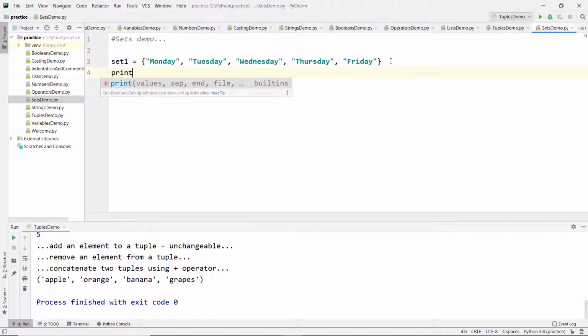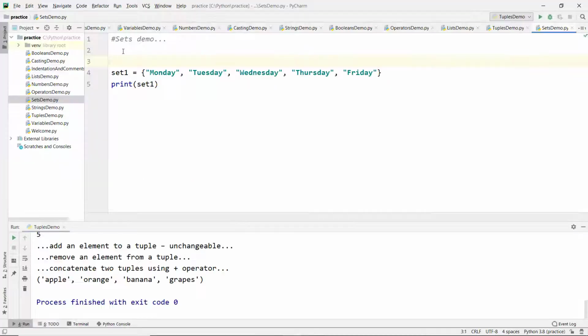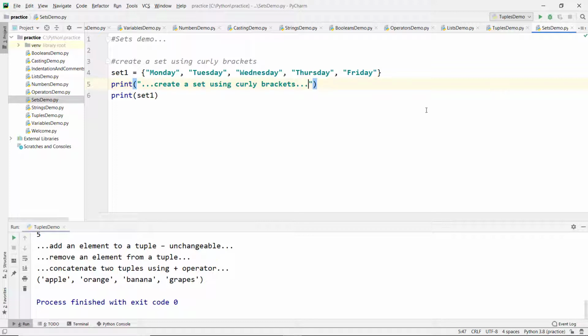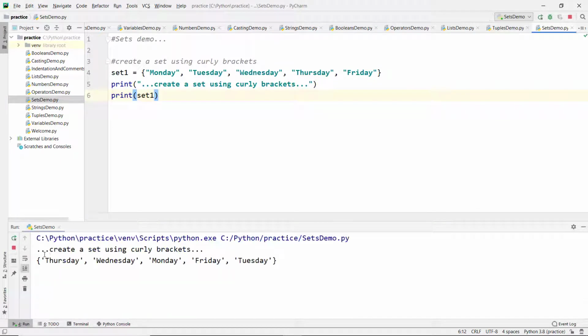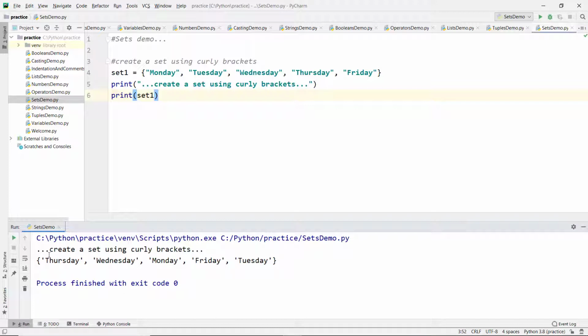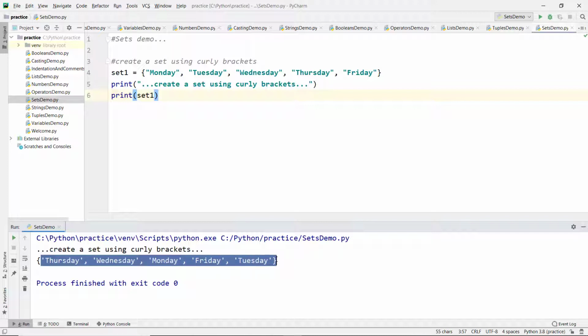Now let's try to print set1 and add the comments as well. Create a set using curly brackets, and let me add here so we can see in the console. Control S to save the file and right click, run sets demo, and now we can see. If you notice, we gave from Monday to Friday, whereas in the console you see Thursday, Wednesday, Monday, Friday and Tuesday. So that means set is unordered. There is no order within the set.